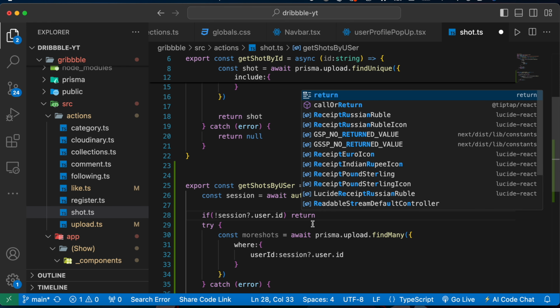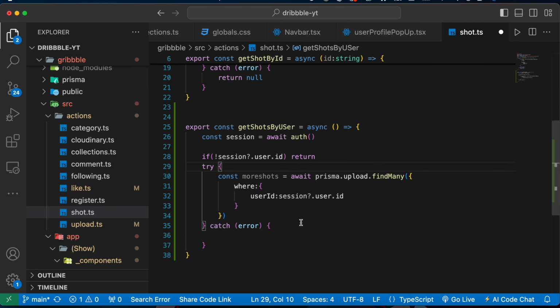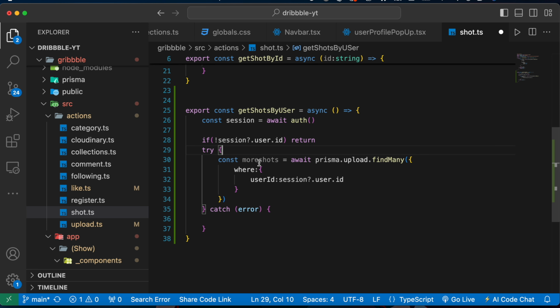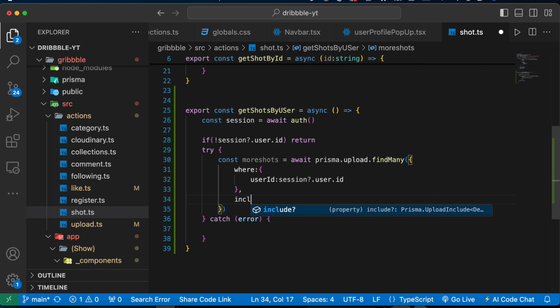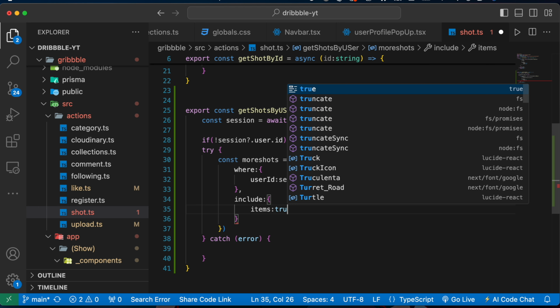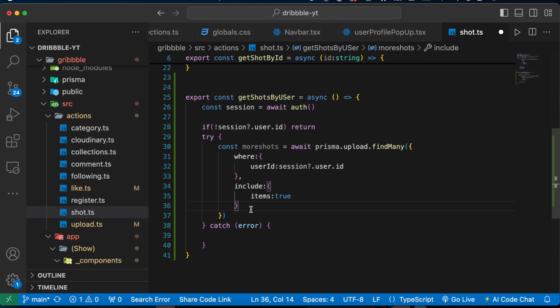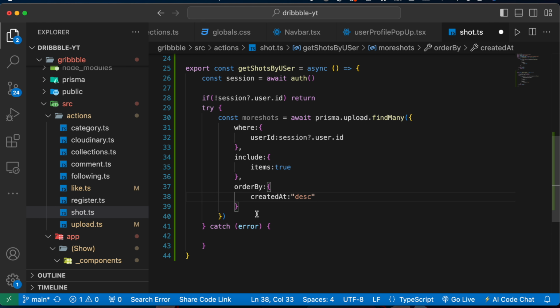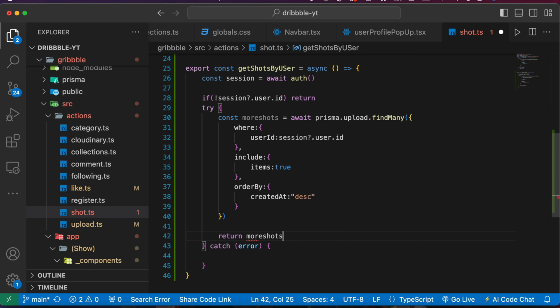okay. And otherwise we are going to go ahead and fetch the shorts, and also we are going to include only specific things, and that would be items. So make this true, and then orderBy will be createdAt descending, okay. So we want the latest one to be first, and lastly we can return the moreShorts.